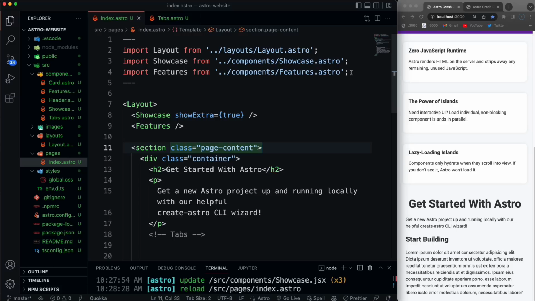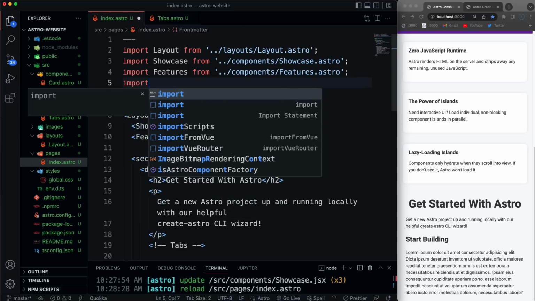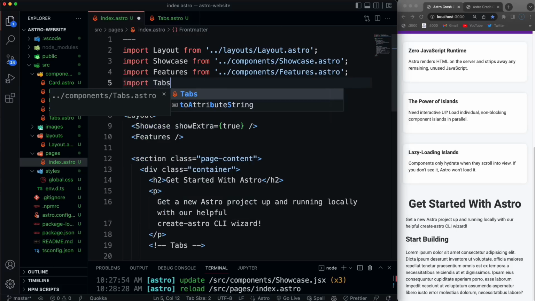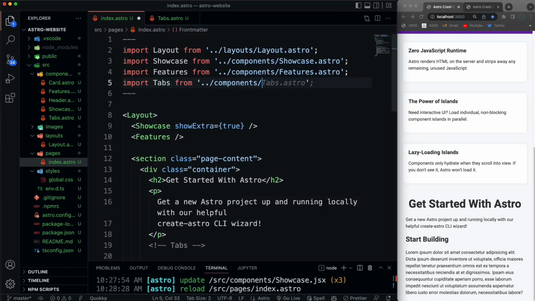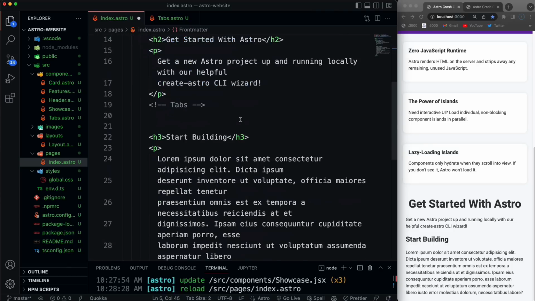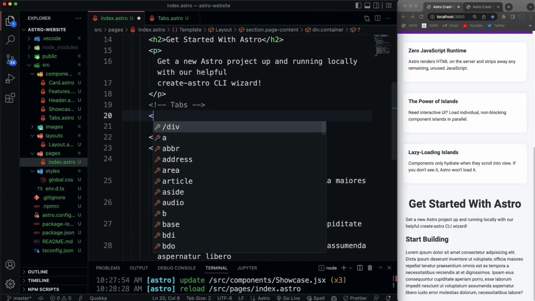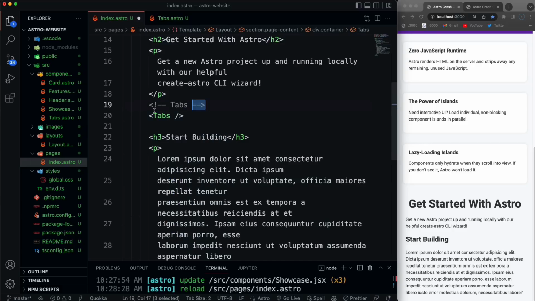Now let's bring the tabs component in, even though right now it's just the HTML, but we'll still bring it in so we can see what we're doing. So let's say components/tabs, and we're going to put that right here. We can get rid of this comment.